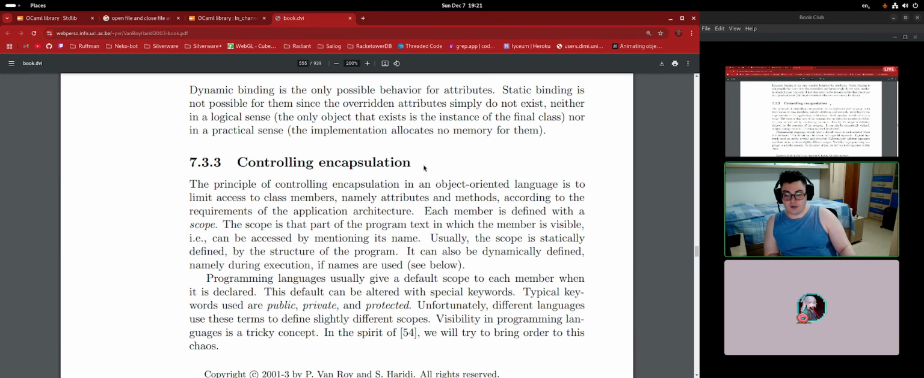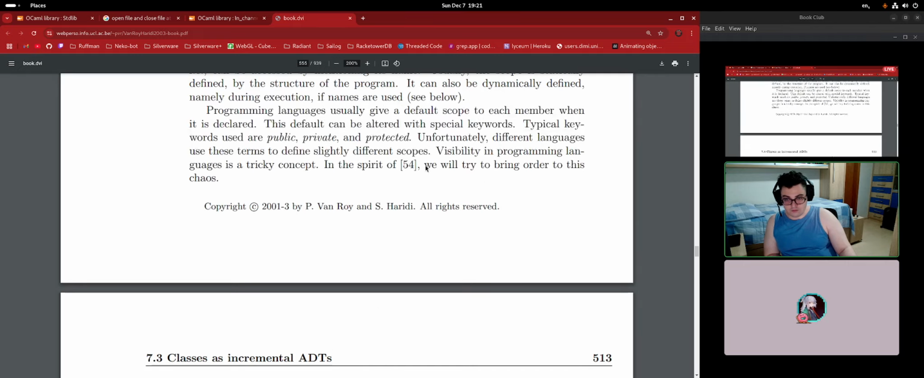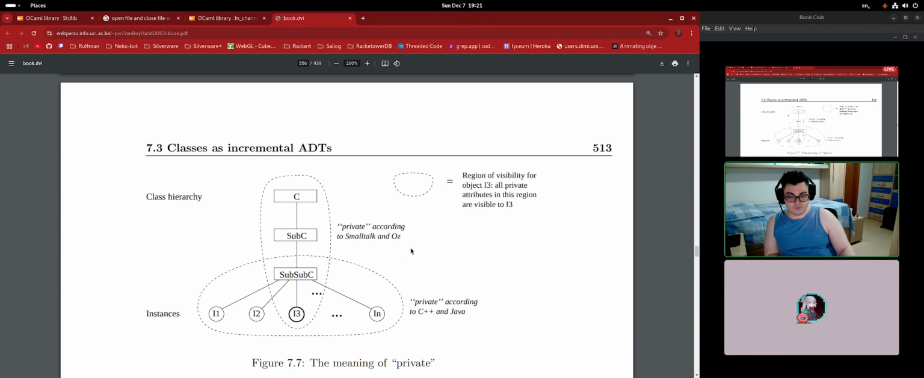And then controlling encapsulation, and this is actually something new to me. I never heard of the private meaning that is not the C++ or Java one.